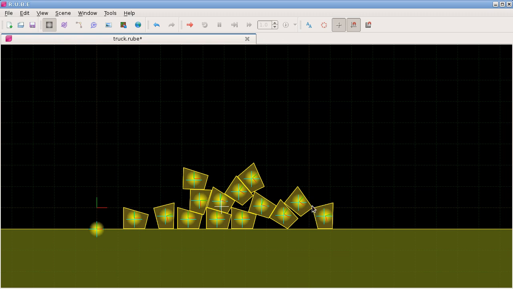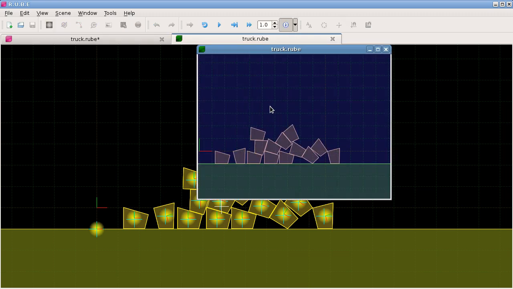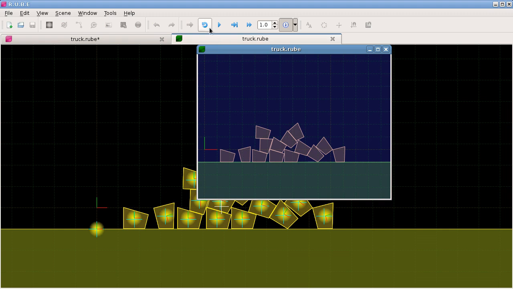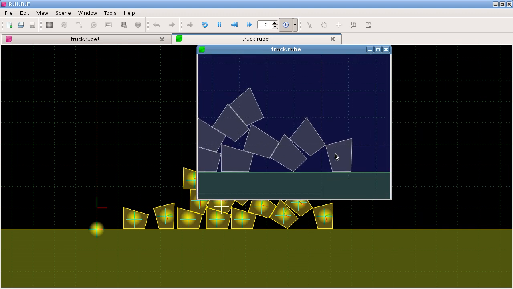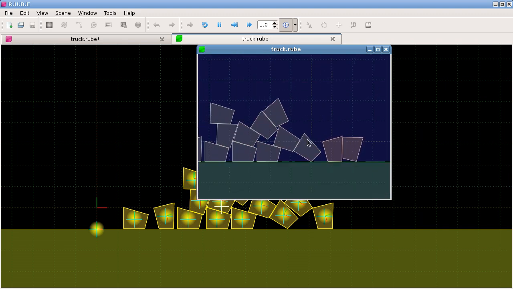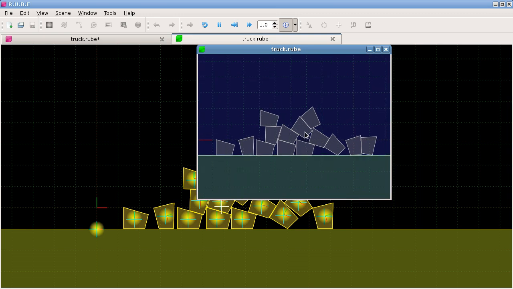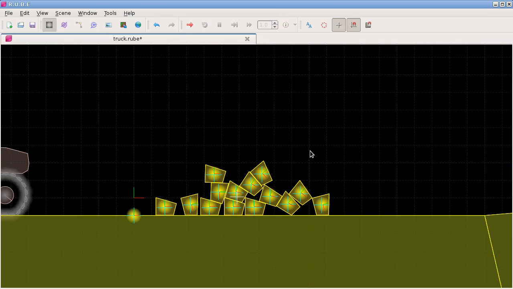Actually, it doesn't look like that's settled, does it? Let's see if it works. So if I reload and run, yeah, you can see that basically nothing's moving here. So I guess that is actually settled there. It must be just on the edge. Okay, so that's stepping selected bodies.